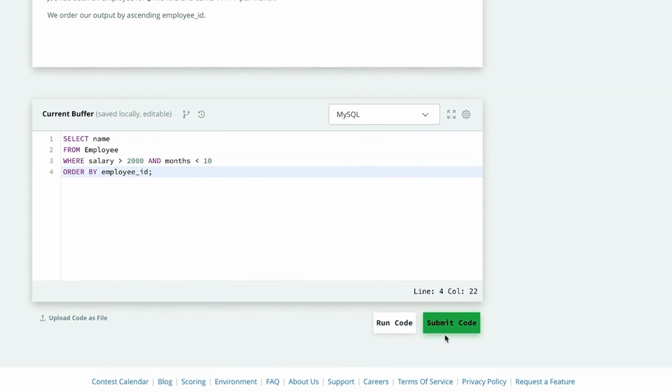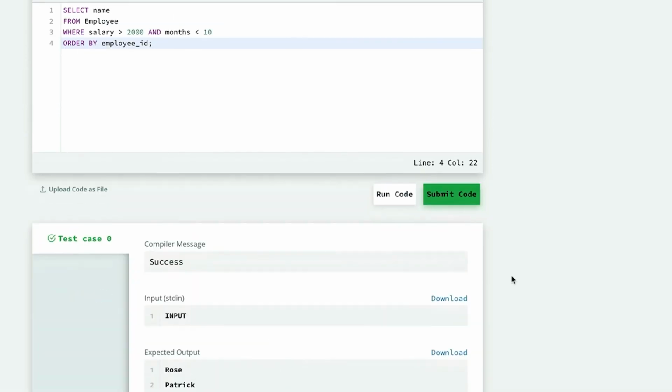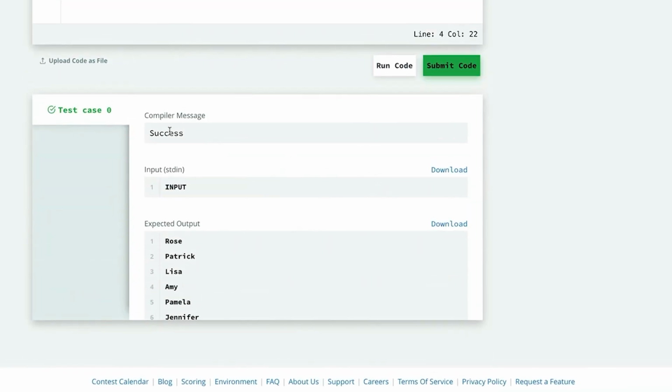So our query is ready now. Let us see if this is correct or not. And yes, our query is absolutely correct. We have solved so many questions. I hope you are now comfortable solving these types of questions.